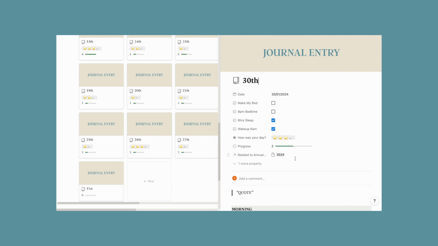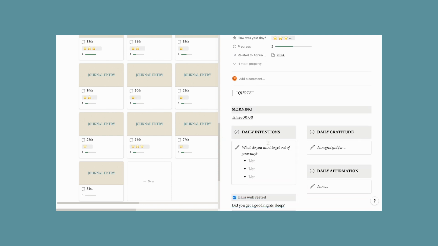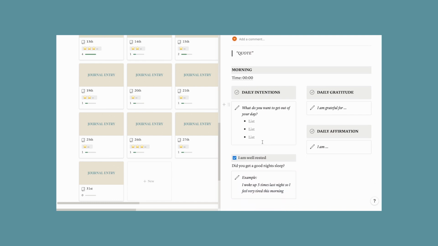Now this journal is based off the 5 pillars of wellness that I briefly mentioned before. So you'll see a lot of the sections here are related to it. You have an area to put in a quote if you want to, and then you have 2 sections. You have the morning and then the evening section. You also have an option to put in the time. So for the morning section, you have your daily intentions, your daily gratitude, your daily affirmations, and then you have one of your 5 pillars of wellness, which asks you whether you had a good night's rest.